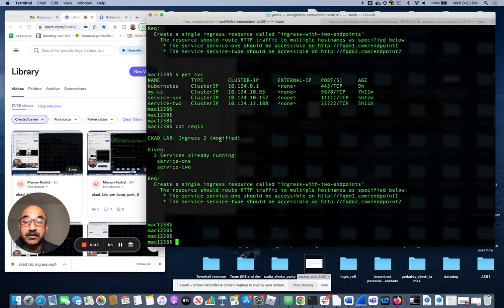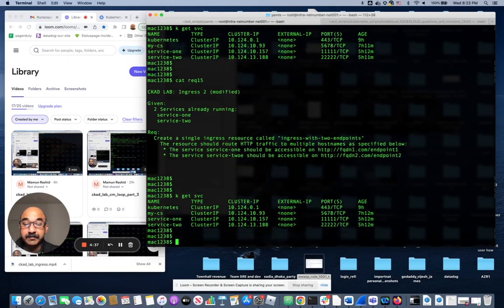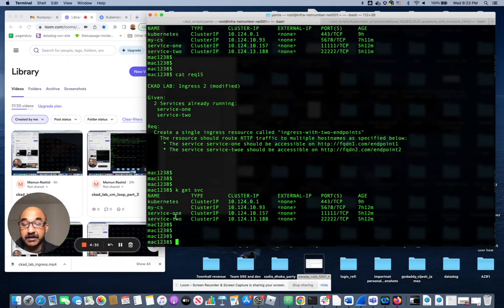We're supposed to create an ingress, and there are supposed to be two services already running. So let's get that. There are the two services that are already running on different ports. We're supposed to create one ingress that has two parts for two different domains and two different endpoints. The first one will use the first service as the backend. The second one will use the second service as the backend.